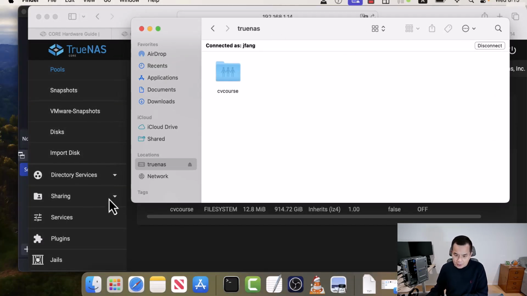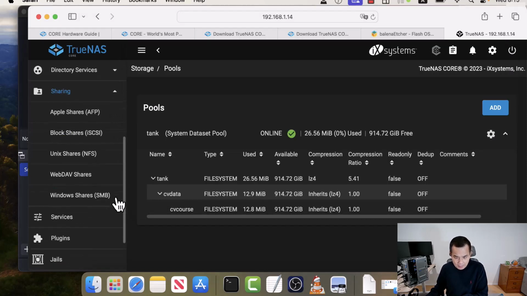Now here is the point. Because I actually enabled the SMB service in this Apple Share setup, I didn't use the AFP or Apple File Protocol. And this Windows Shares service also uses the SMB protocol. So I don't need to set up Windows Share again. My Windows machine will be able to map this TrueNAS dataset directly.